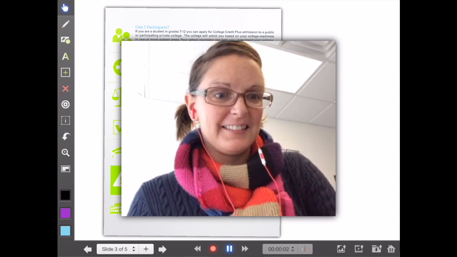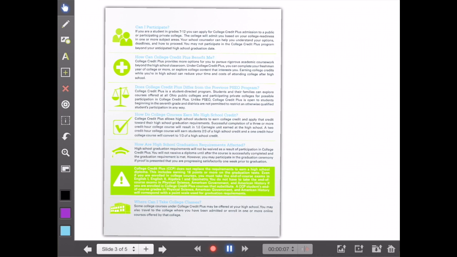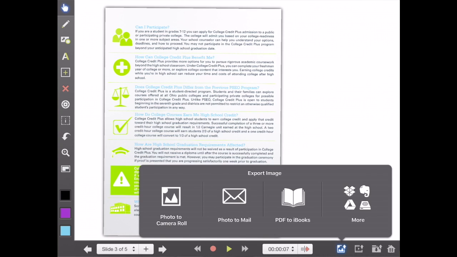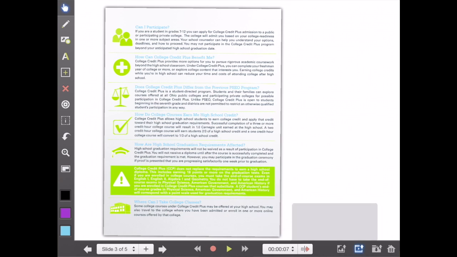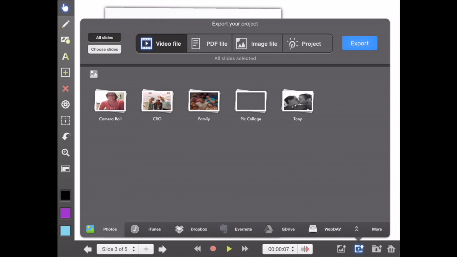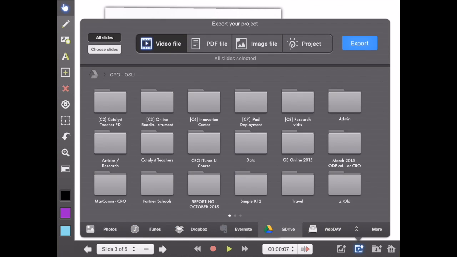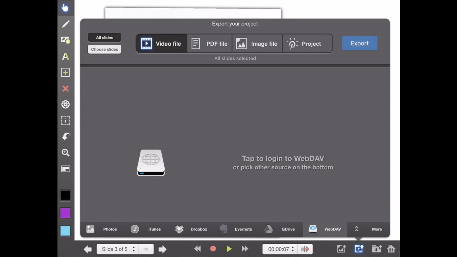So if I were to say want to export this, the left button on the bottom right is the share button or export. I can export it to, you know, my camera roll. It says photo, but depending on what you have, it'll export it as a video, or movie, sorry. So we can export the movie, whatever I may have recorded, to my camera roll, to YouTube, if you have a YouTube channel or anything like that you use, or selecting more, it gives you a plethora of options to export it to. Evernote, Google Drive, anything like that.